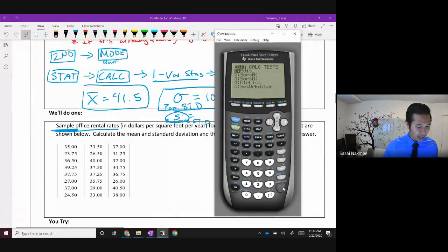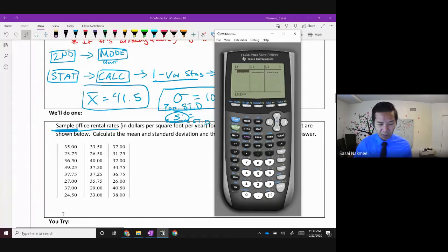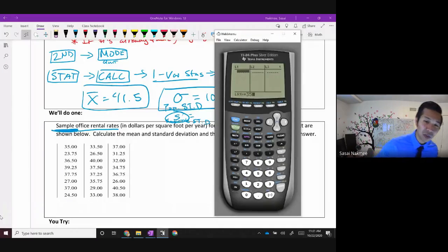I went to stat, edit, I cleared out the list, and now I'm going to type in the numbers here, one at a time. So we have 35. By the way, it's 35.00. You don't need to type in the 0.00 because 35.00 is just 35. So I'm going to do 35. Next one is 23. I need the point here, though, because it's 23.75.